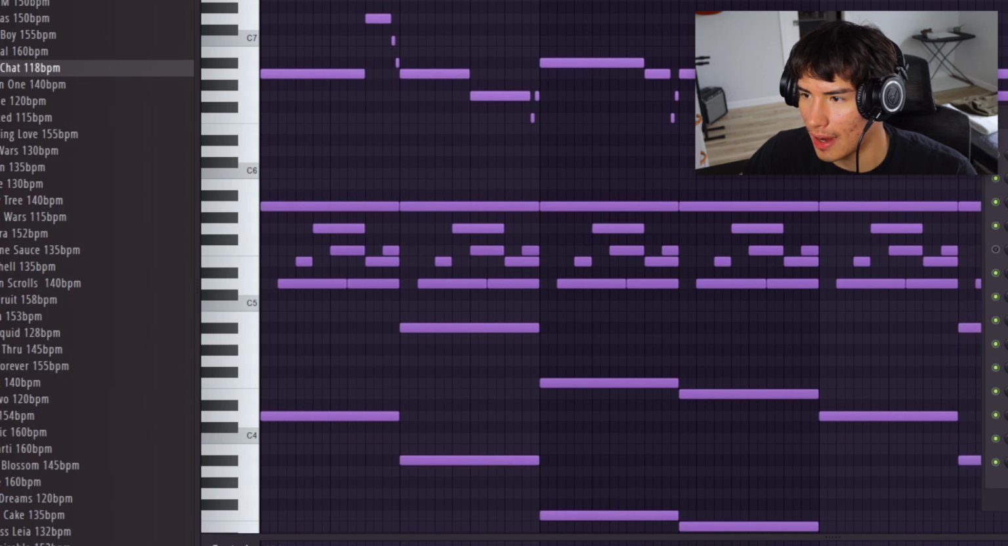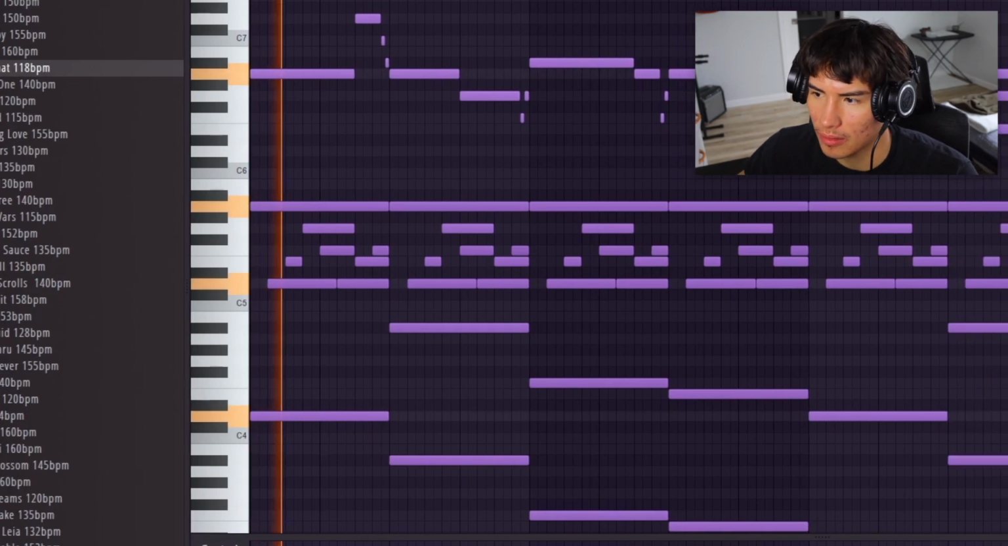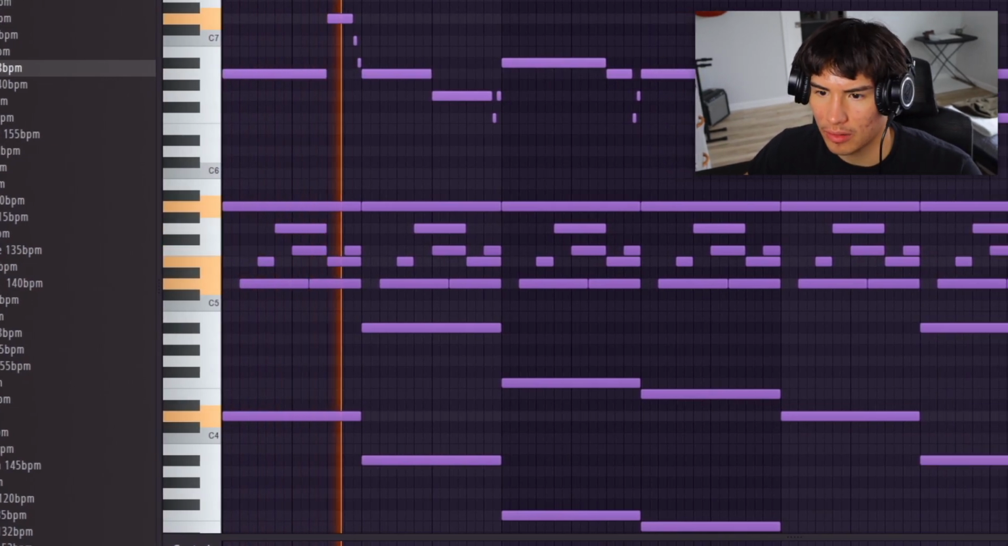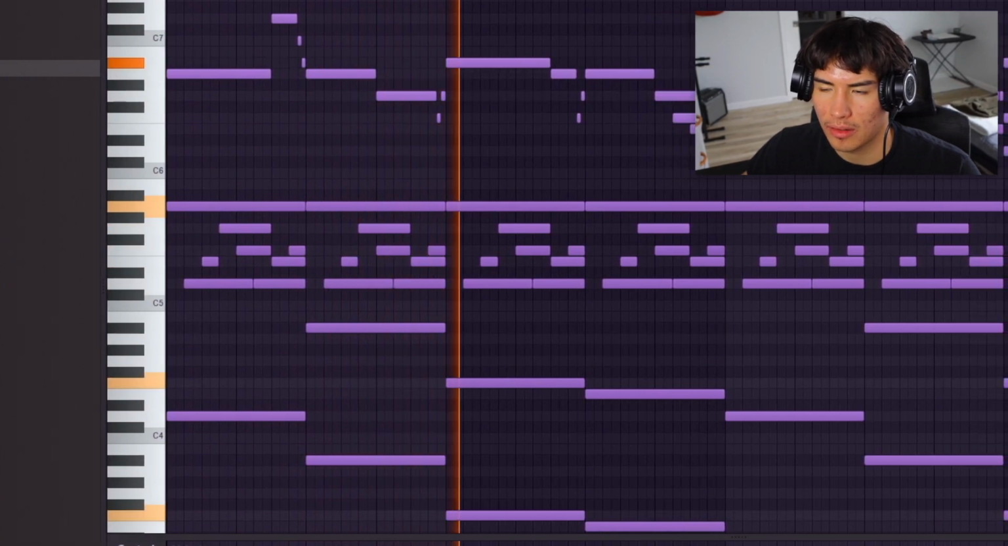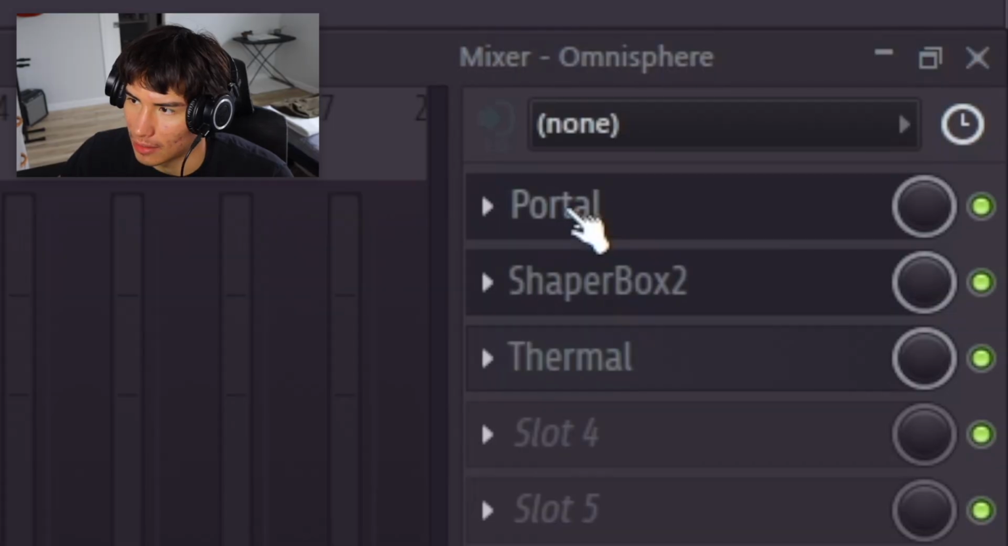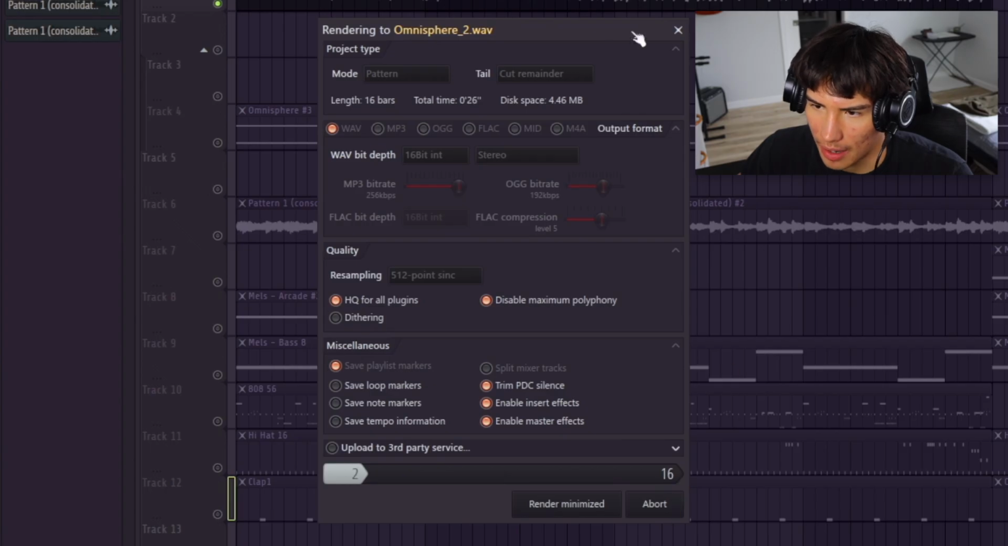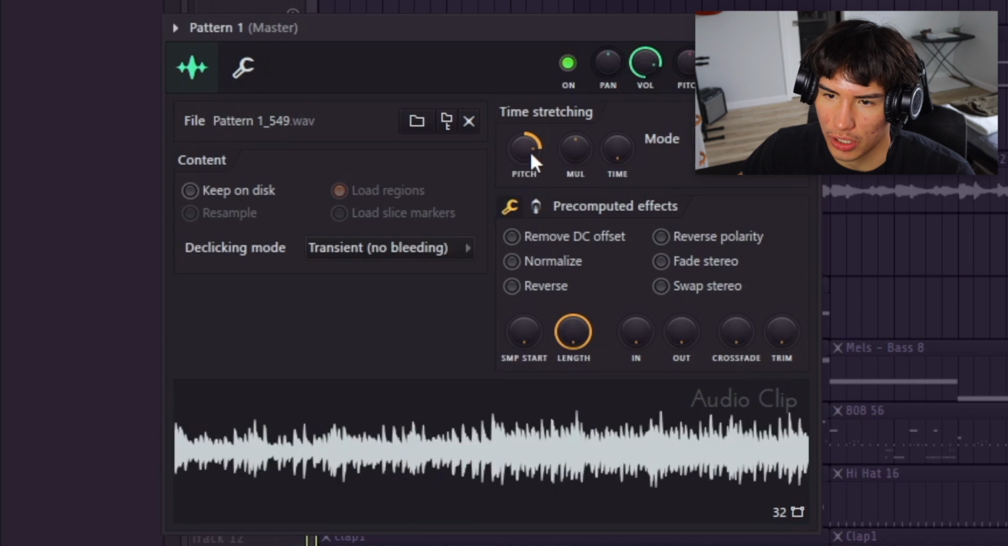So to show you this, I have this piano that I made here. It's pretty fire, but it's just a little too basic and I don't know what direction I want to go with it. So I'll just route that to a channel, add a little bit of Portal and Shaper Box to it with some Thermal in there too, and then just render that out. Now we have this audio clip, which I'll pitch up.